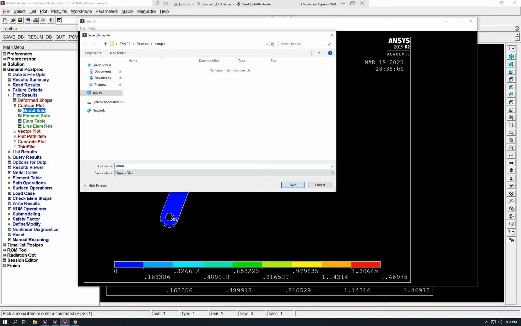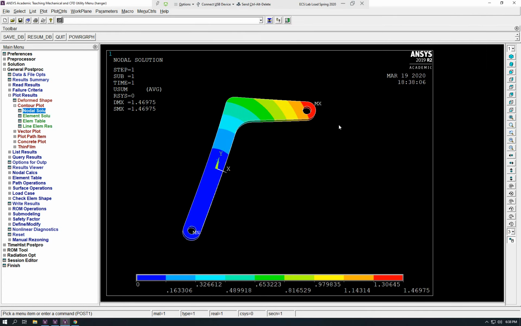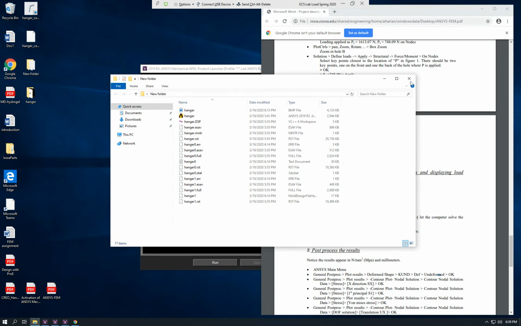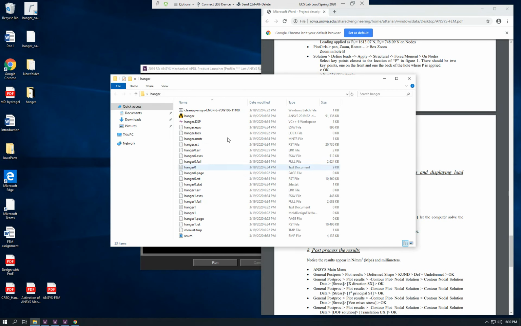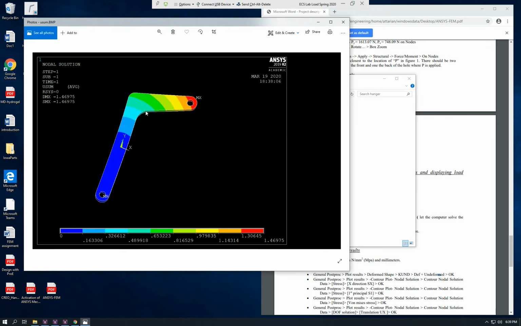This was a picture of vector sum of displacement. And you have to do this for the rest of the results. Let's come down and check what we did. It was in this folder. Yes, here it is.